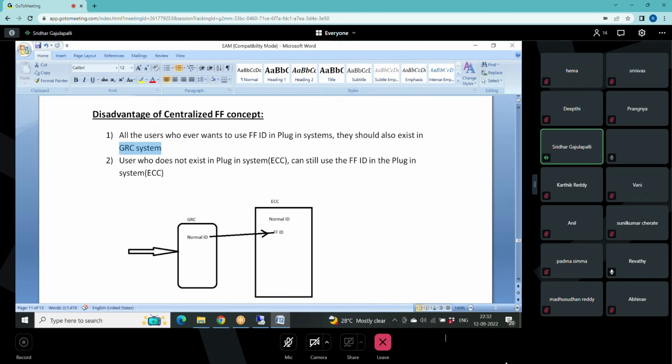No need, actually. Ideally, in ECC the user need not be present. You can try that after the class. Create any ID only in GRC, and then try to link it with FFID, and see whether you can log in or not. Okay, sure.